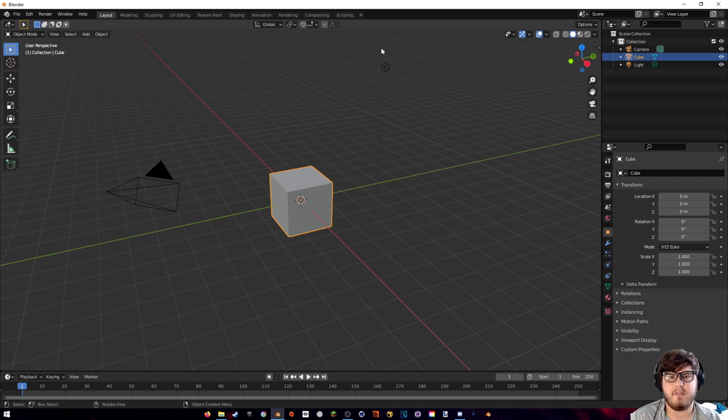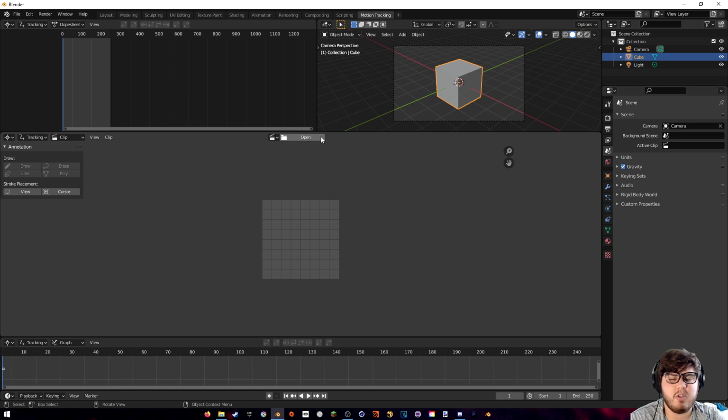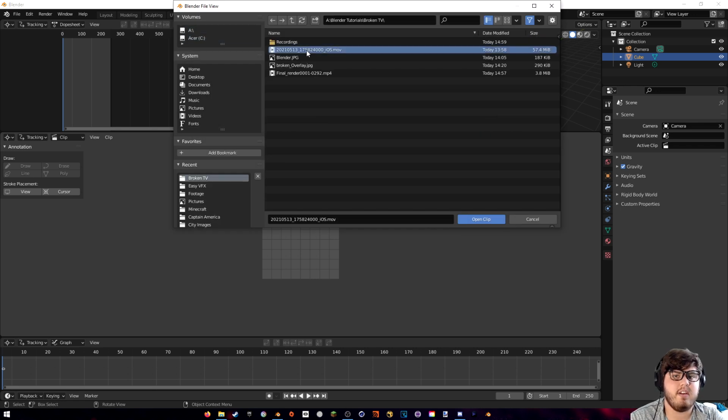Anyways, this is going to be kind of a faster tutorial today, so let's go ahead and get started by coming up here, hitting this plus icon, go to VFX motion tracking. Then we're just going to open up our footage. Okay, so here is my footage right here.